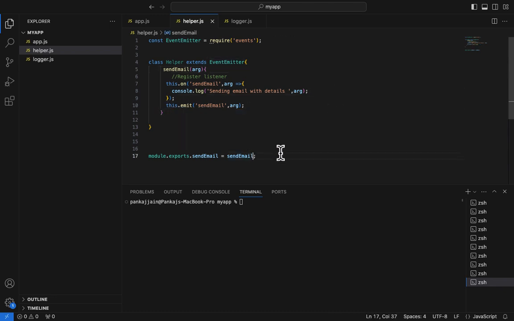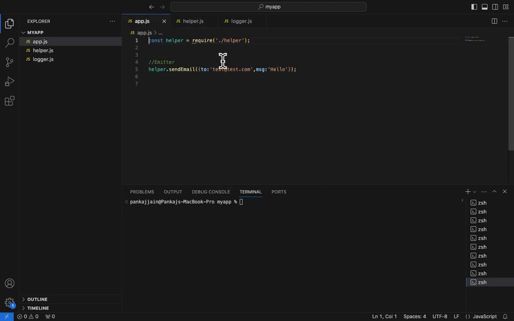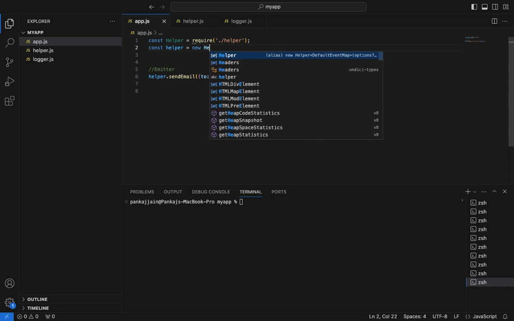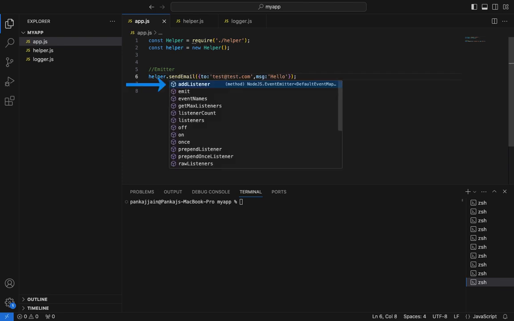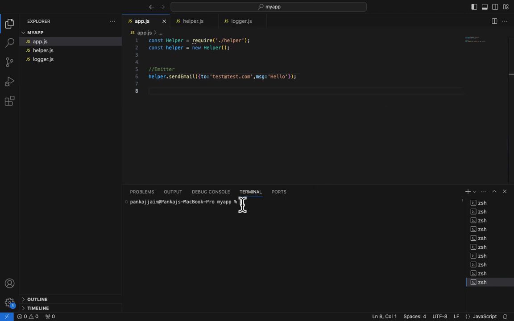Now, instead of exporting the function, we can have the top level API export be the helper class. Now back in the app.js module, the export from the helper module is a class. So using the convention, we have the first letter capital. Next, since the class is a template and we need an actual object or instance to work with, let's create one with const helper equal to new helper. This helper instance has our send email method and it has the add listener emit methods also, as helper inherits from the event emitter class. Now we will call helper.sendEmail. Let's run it as node app.js and we see the same results.